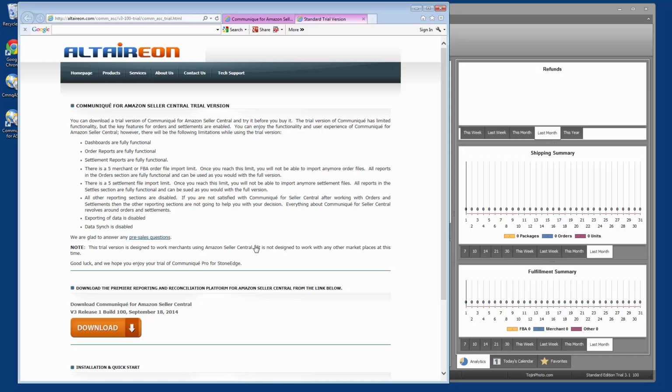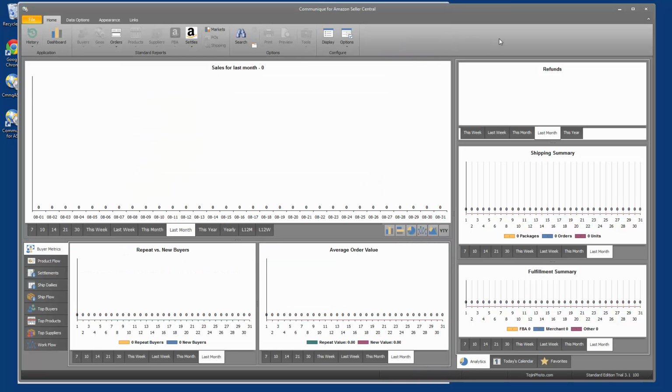Okay, so let's go ahead and get started. As you can see, this is Communique for Seller Central. It is the first time it's been run, so there's no data in here. First things first, we're going to want to import some settlements and do some reconciliations. So the best thing to do is import the orders first. It's really counterproductive to be importing settlements and not have orders in here.